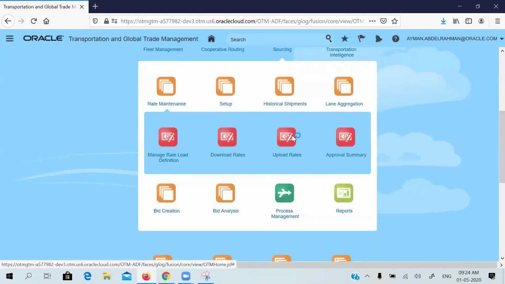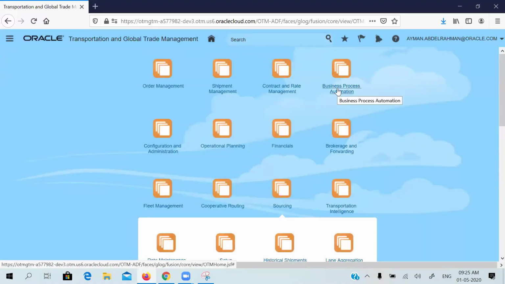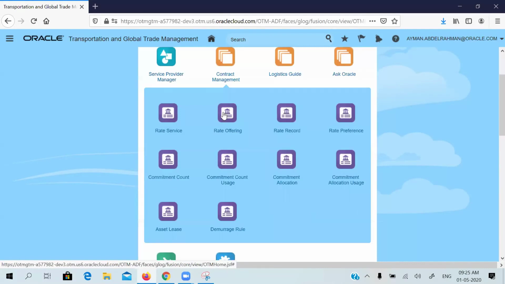Then you will go to upload rates. Here I don't want to explain much. You just select browse file and click upload. When you click upload, the system will update the rates under the rate records. Does it make sense? Yeah.